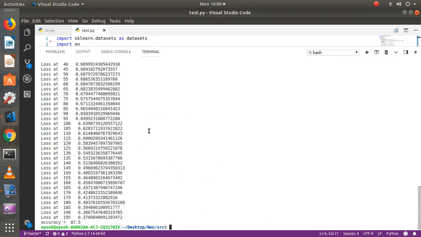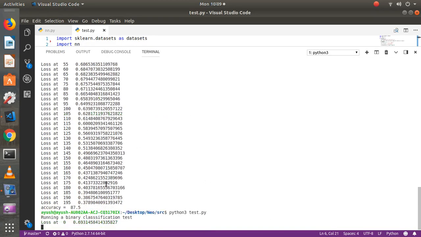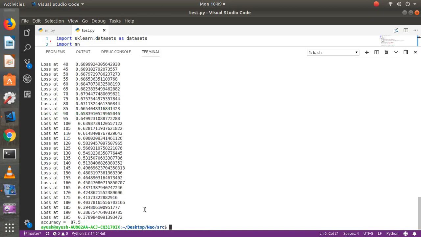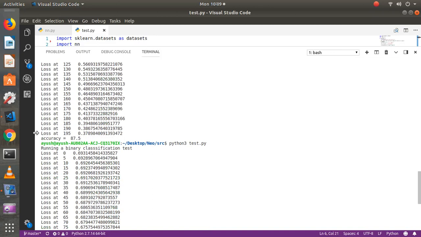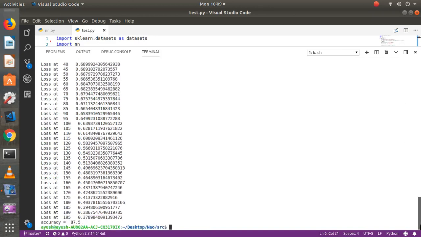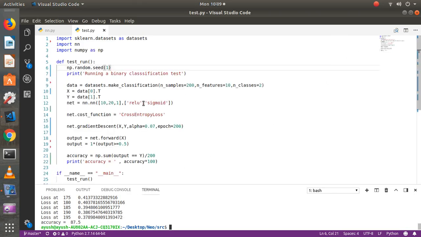So accuracy is 87.5, and let me run this again. Again the accuracy will be 87.5, and all the losses will be the same. The last loss is something like this, and you can see here, yeah, it's the same, right? And you can change this to any value from 1 to 3. It does not matter, the result will always remain the same.